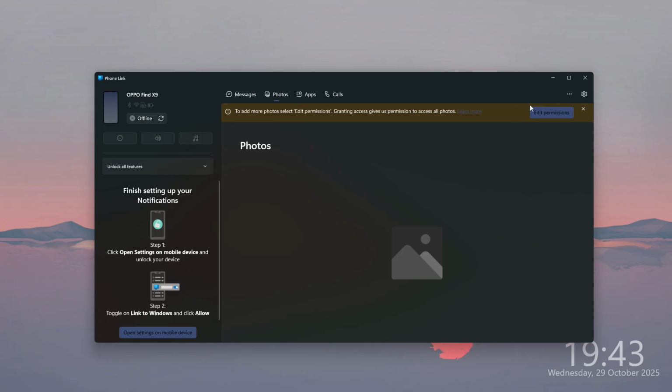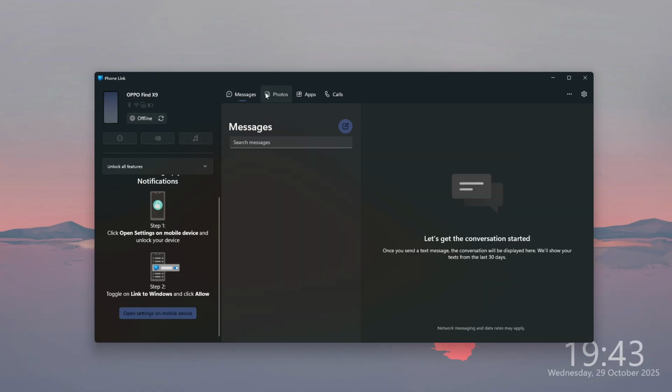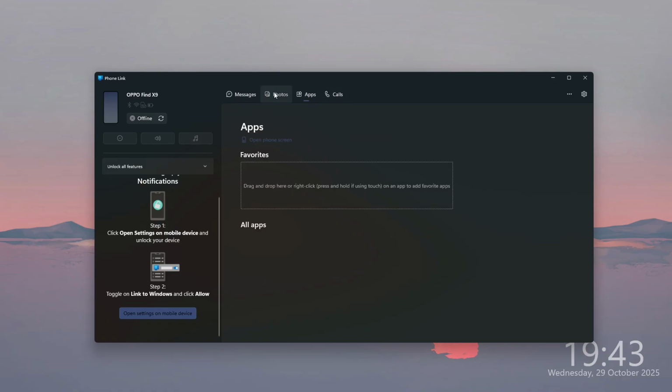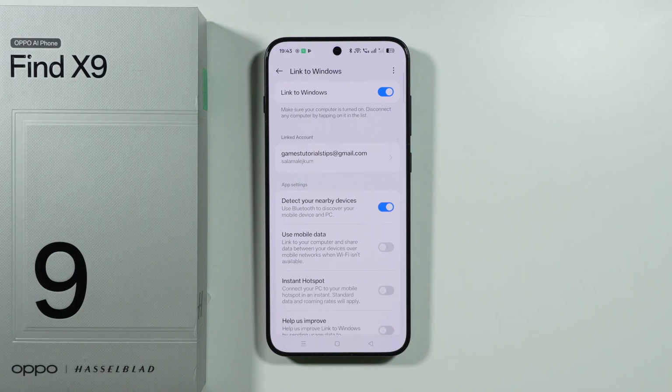Now, in some cases, you might need to grant certain permissions. Like over here, we can go to edit permissions to grant some permissions. On the left side, we can grant permissions for notifications and so on and so forth. So you can do that, and then you can go through messages, photos, apps, and so on and so forth. And also make sure that your phone is online over here, which if it's not available, then it might be available once you grant all requested permissions. And that's about it.